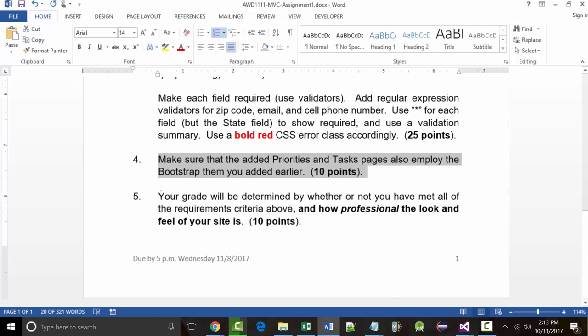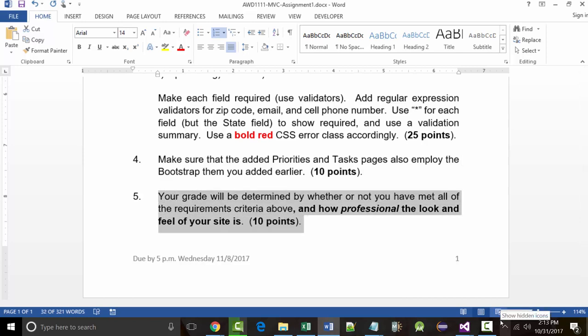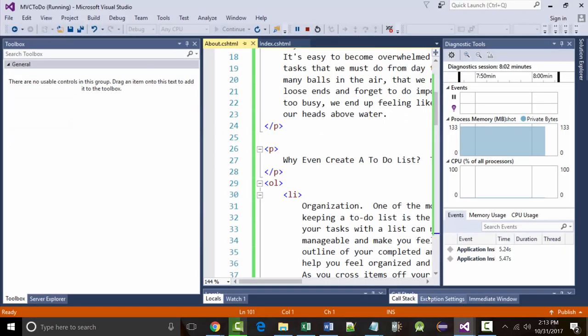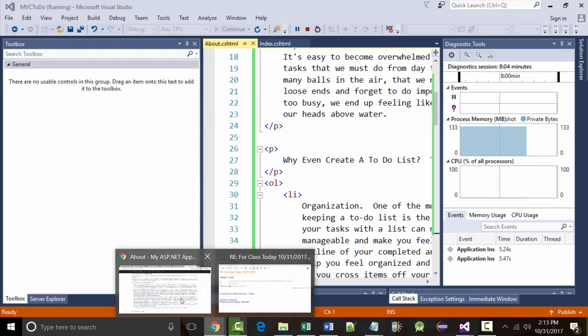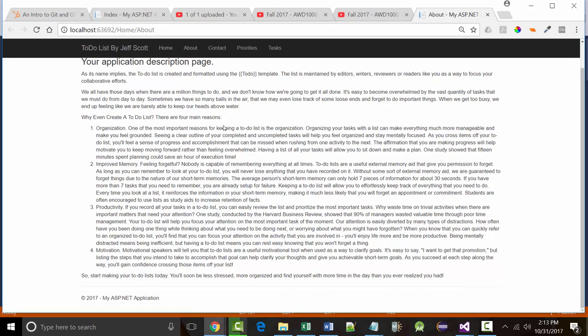Finally, your grade will be determined by whether or not you met all the other criteria and how professional it looks. In other words, if I go and grab yours, and your background here is still white and you haven't changed the font here, you're going to lose points. All right? If you put a theme on, I don't see any reason why that theme shouldn't automatically cascade over to your priorities. I don't know why it's not coming up, but it's not coming up. All right?